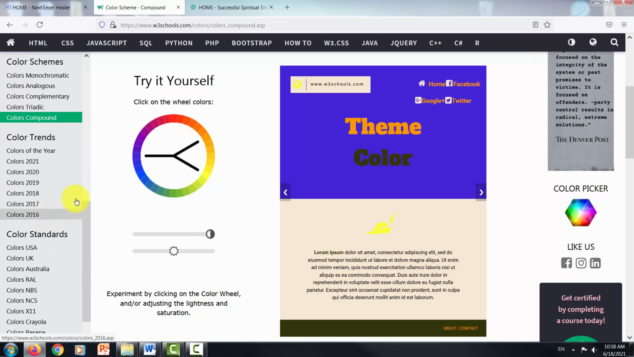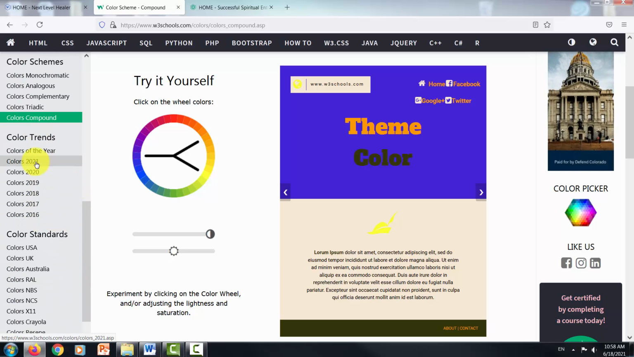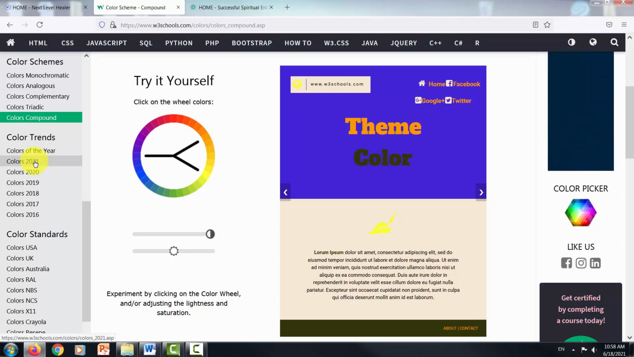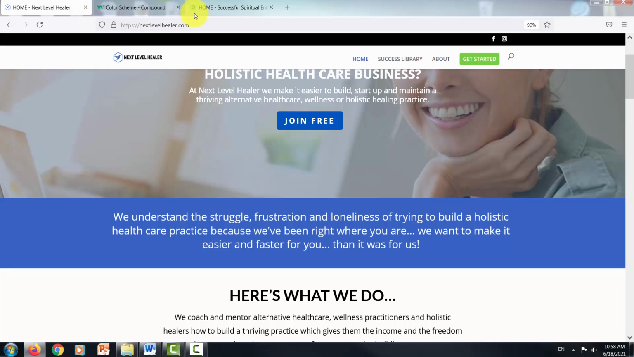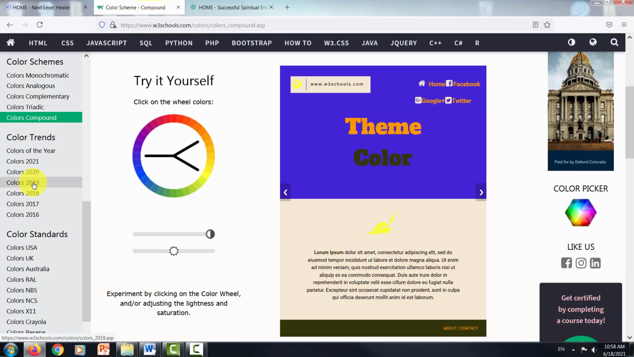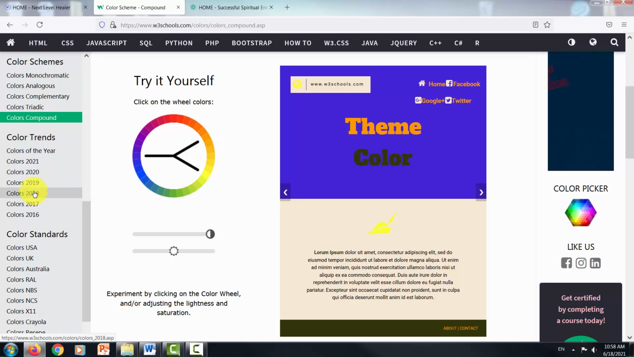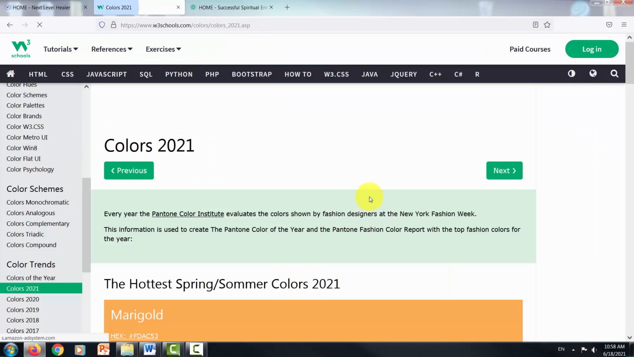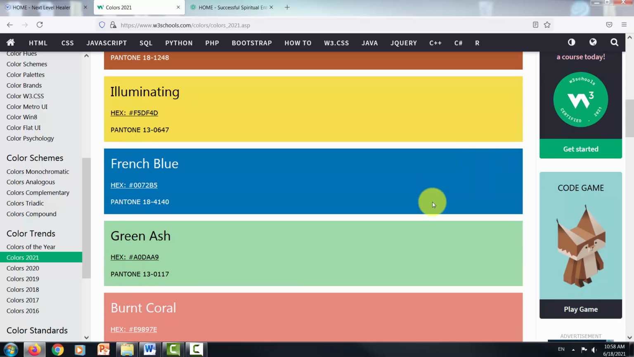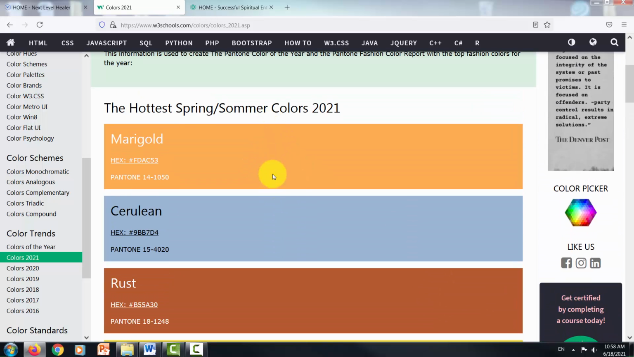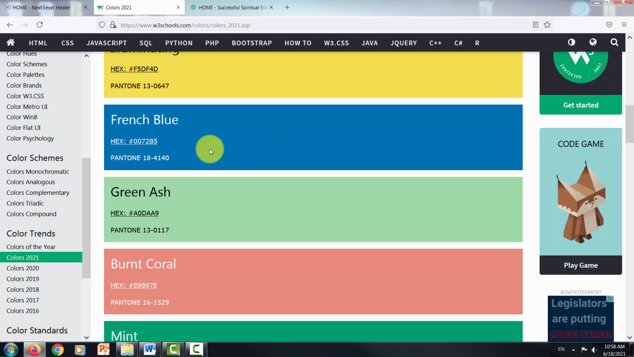All right. Also, what I use a lot here is the color trends of the year. Here are the most popular colors in 2016, 17, 18, 19, 20. I did pull my indigo blue from 2019. What this is showing is the top colors of most fashion designers, and that means people are walking around with clothes of these types of colors. Again, this is great because it's an unconscious thing.